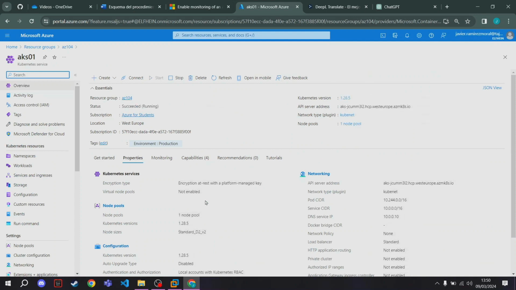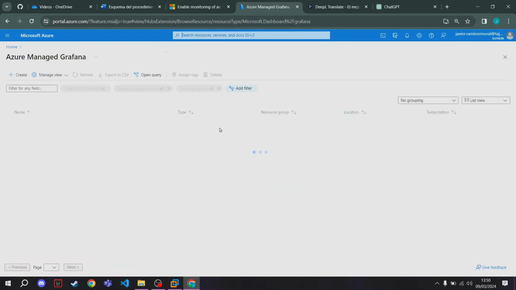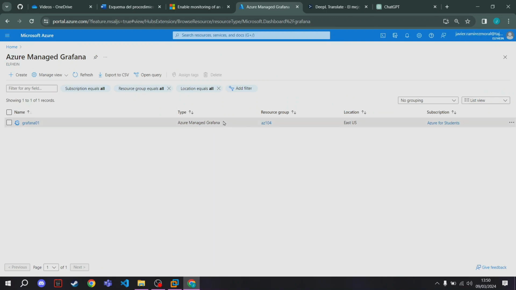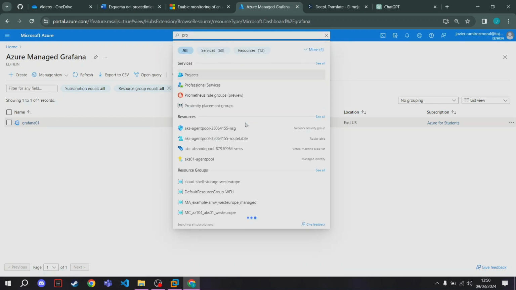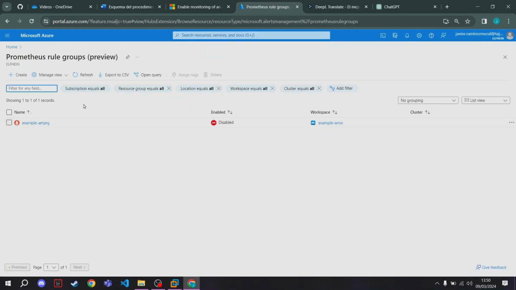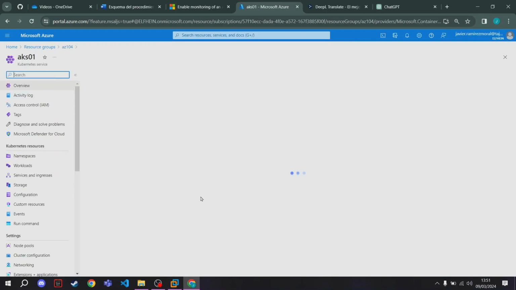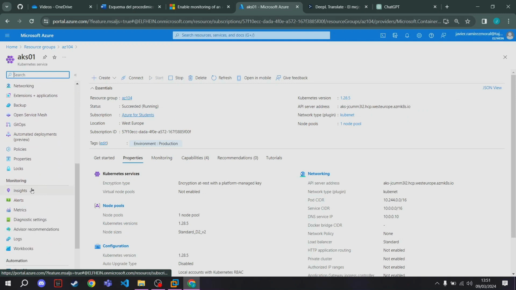For example, we have our AKS setup here. To monitor our AKS, we can use the following tools: Grafana for visualization, and with it we need to have an Azure Managed Grafana workspace. We also have Prometheus for metrics collection, and we need an Azure Monitor workspace. And finally, we also have Container Insights for log collection.